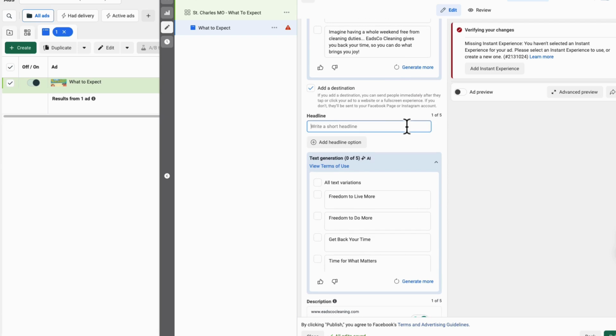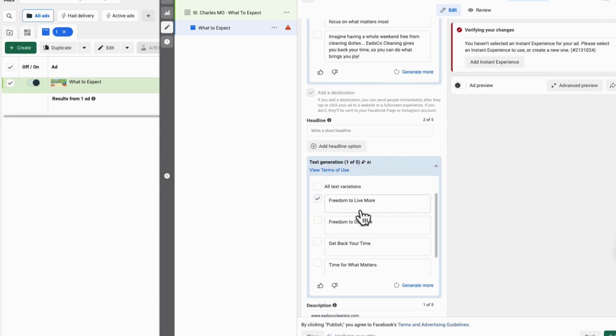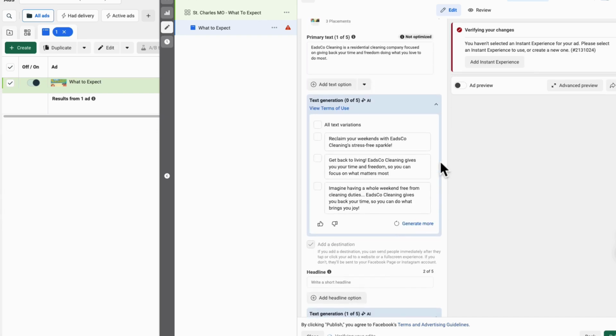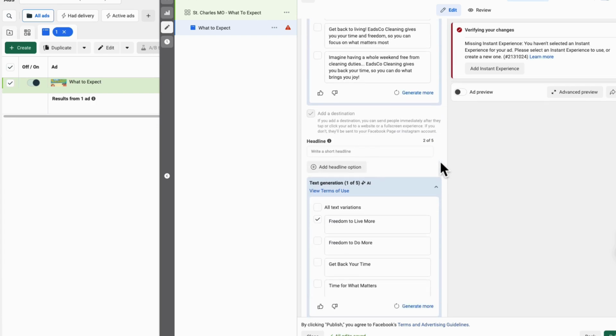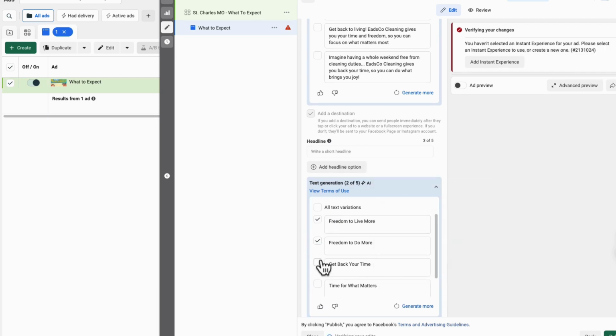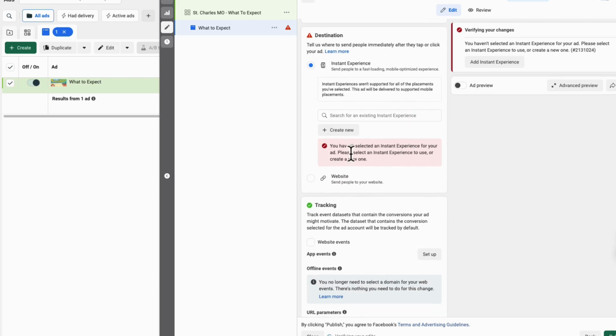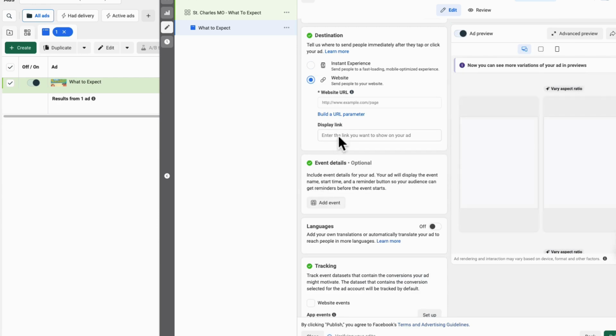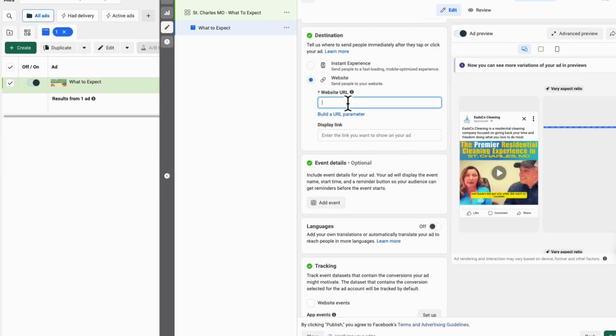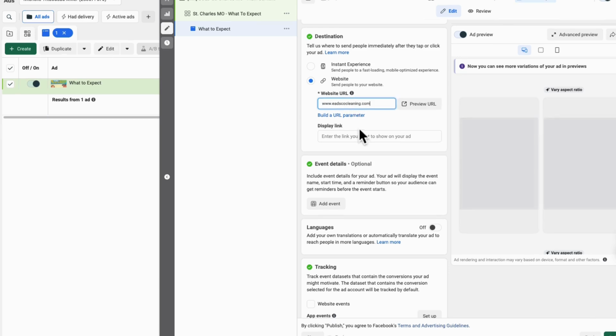All right. Write a short headline. Okay. I can easily throw something in there, right? Where did that go though? Where did that populate? Add a destination. Oh, okay. I'm adding a second one. There we go. See, it helps you do some of the heavy lifting. Oh, I haven't gotten there. That's why it's telling me that. All right. Send people to your website. This is where I want to send people. www.eatscocleaning.com. Good to go there.